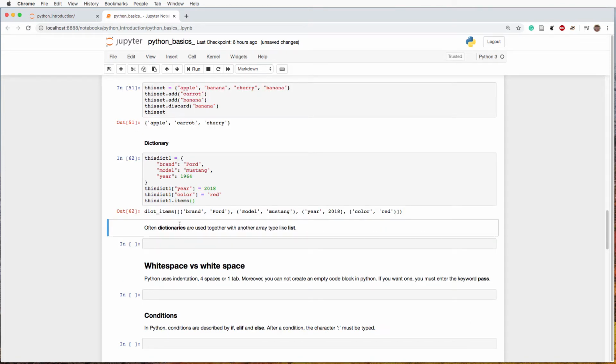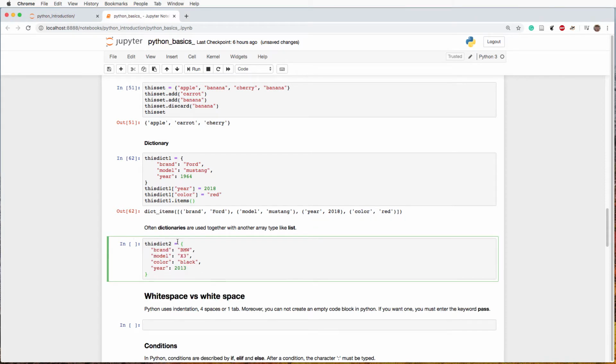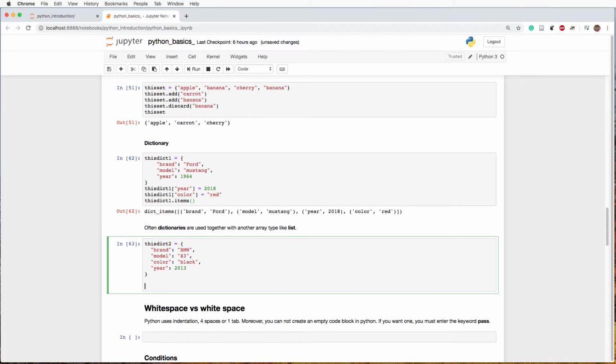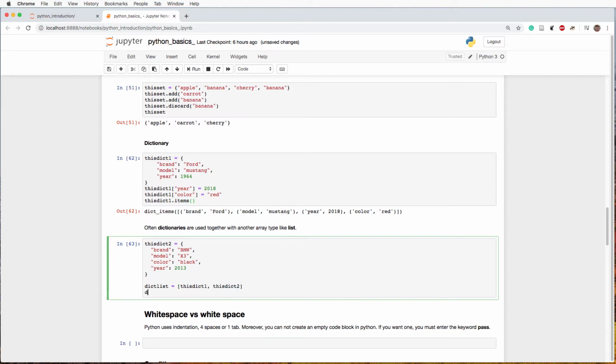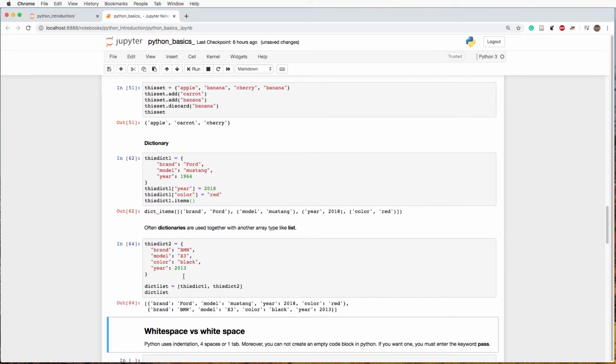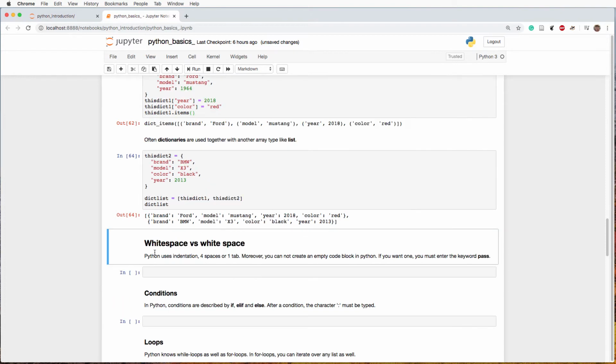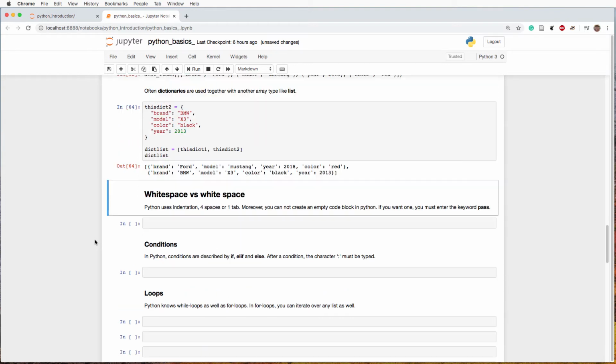Dictionaries are also often used together with other array types like lists. So we could quickly add a second dictionary, and now we could have a list of this dictionary 1 and this dictionary 2, a dictionary list. What we see here as a dictionary list is in fact the same format as the JSON format.